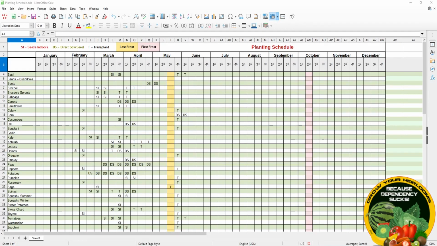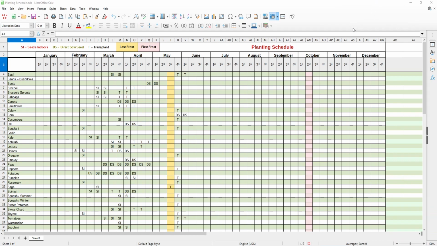Okay, so this is my planting schedule spreadsheet right here. Now, I use LibreOffice. I don't use Excel, but you can do this in Excel. But I'm going to give you the rundown on how I do it in LibreOffice, just because LibreOffice is free, it's the alternative to Microsoft Office. So the alternative to Excel is called Calc. So it's LibreOffice Calc. But when you download, I'll put a link below in the description.